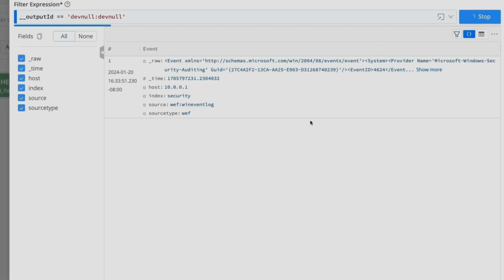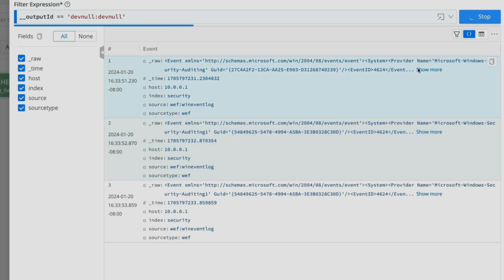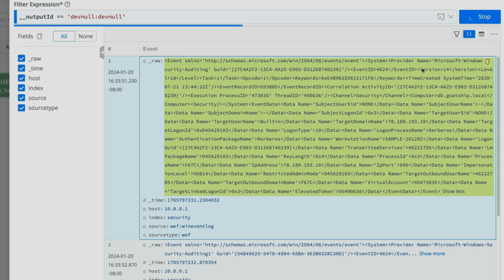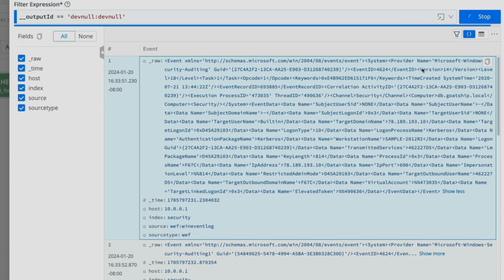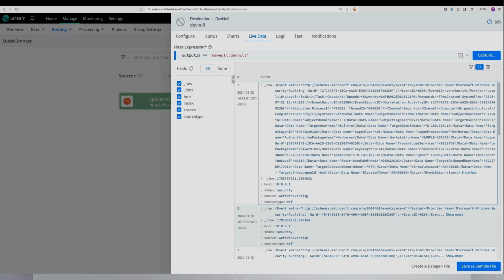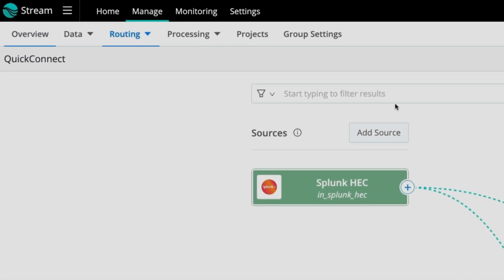Upon clicking Capture on the dev-null destination, we see that the event data is currently sent as XML in a field named raw. Azure Sentinel requires the data to be mapped to a very specific schema before it can be ingested, and this isn't it. Cribl Stream has a couple of ways to deal with this. Pipelines allow you to send data through a set of functions to transform, enrich, and optimize it.